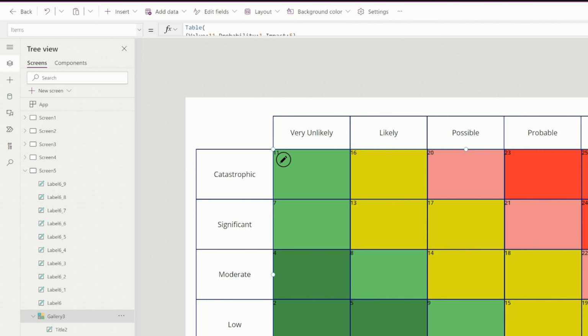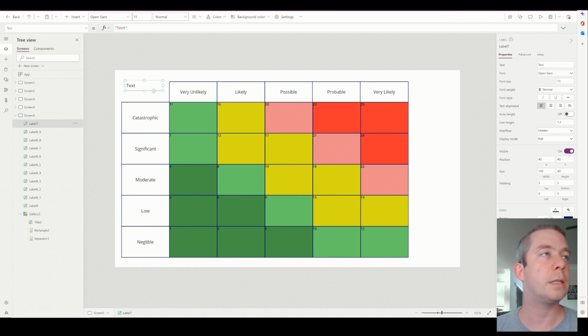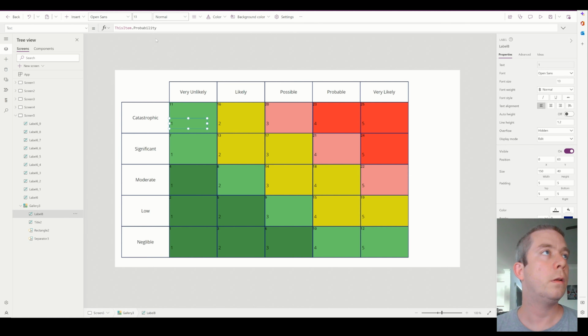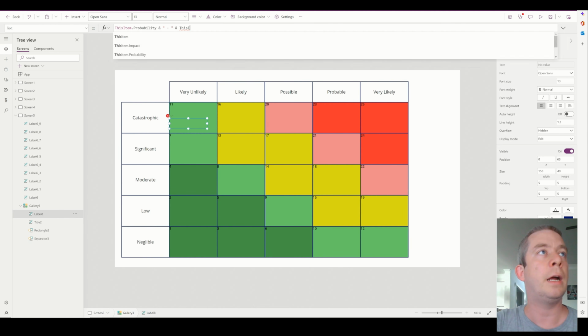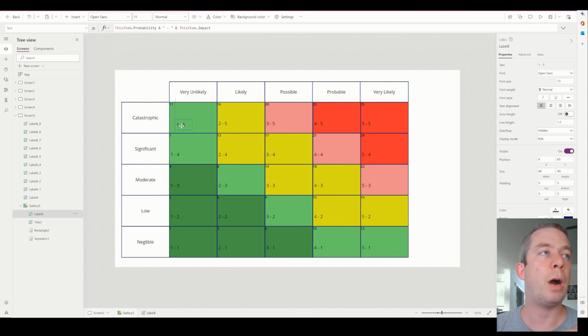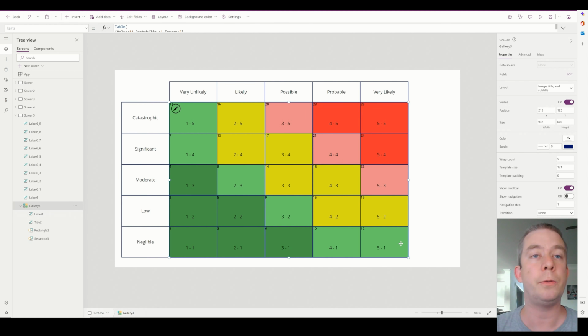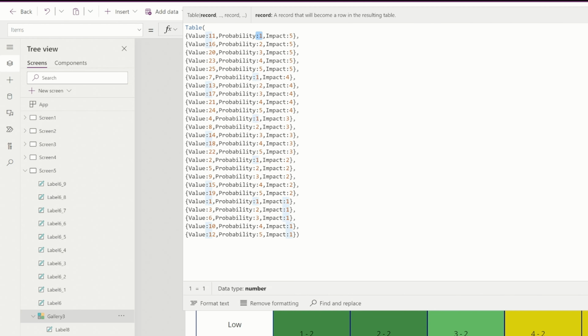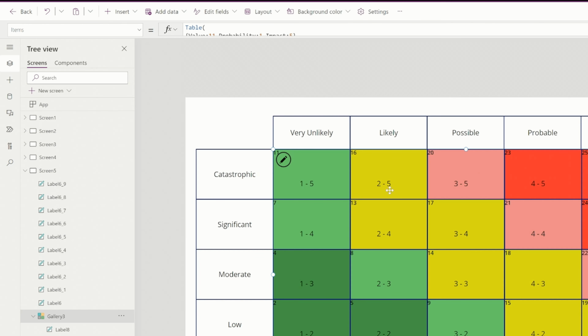So let me just show you. If I insert a text label in this gallery spot, we can do ThisItem.Probability, and maybe we'll put a dash in there, and ThisItem.Impact. So we can see that now probability is 1, impact is 5. And I did that based on the items that I manually put into the array. So box 11 has a 1, 5. Box 16 has a 2, 5. And I just went through and labeled all of those.